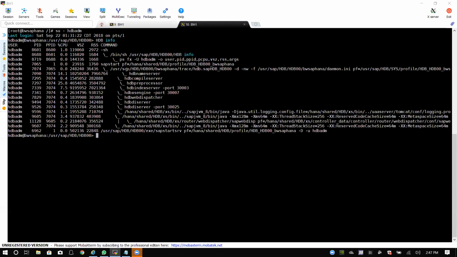So this is what you're talking about? No. Just put another command as well. Okay. SAP control. SAP HDB index server is there, just check there. Just wait. SAP control, space -nr space 00. Okay.